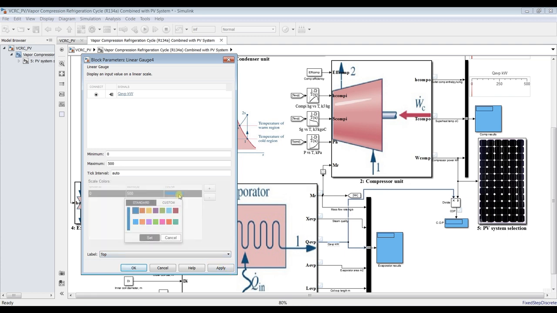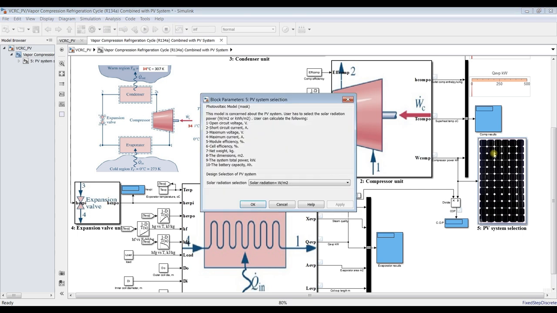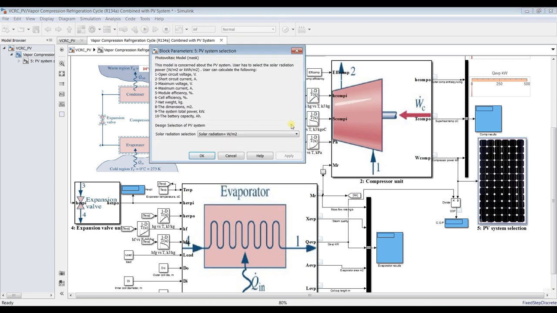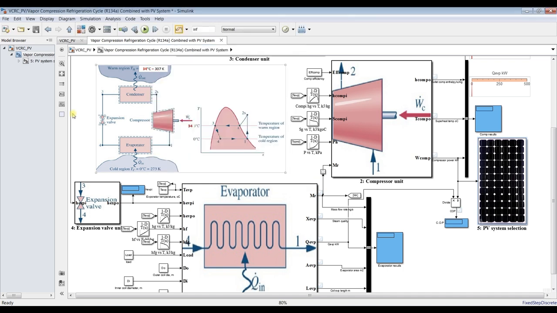Okay. Suppose it's orange, for example. I'd apply and okay. You have to double click on your photovoltaic. We have two types of modules: watt per meter square or kilowatt hour per meter square. I will select solar radiation type watt per meter square. Hitting apply. Okay, going inside.